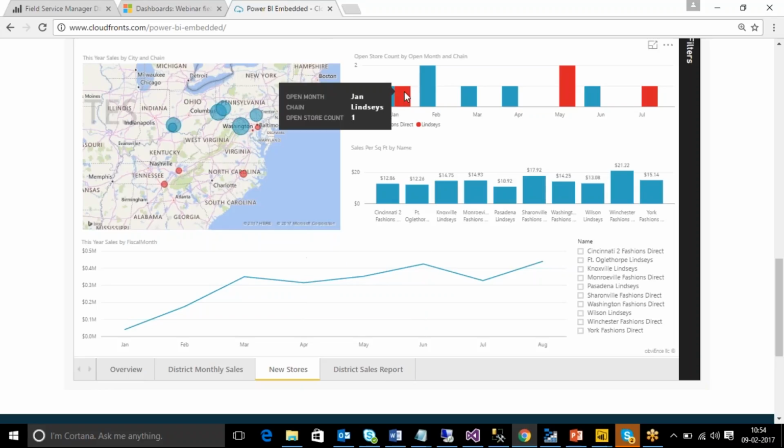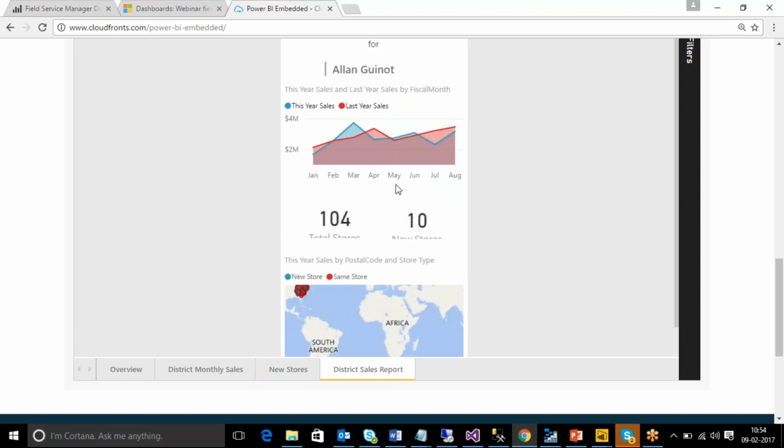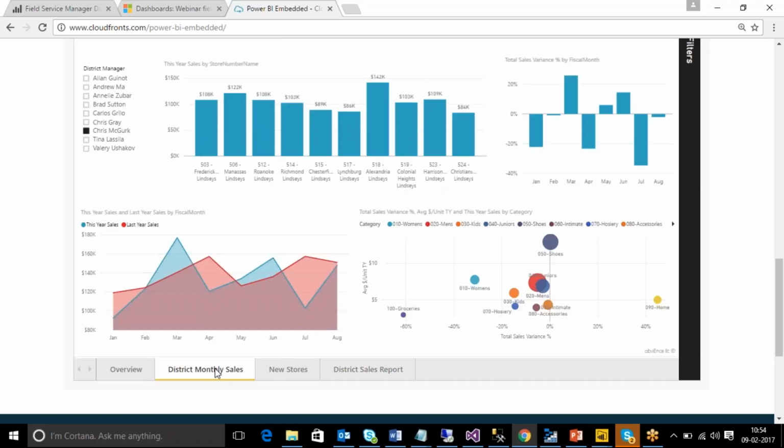The only thing is, powerbi.com gives you the facility of mobile apps and more. Here you can embed it, and this is also responsive, so the same website you can open on your mobile or tablet.